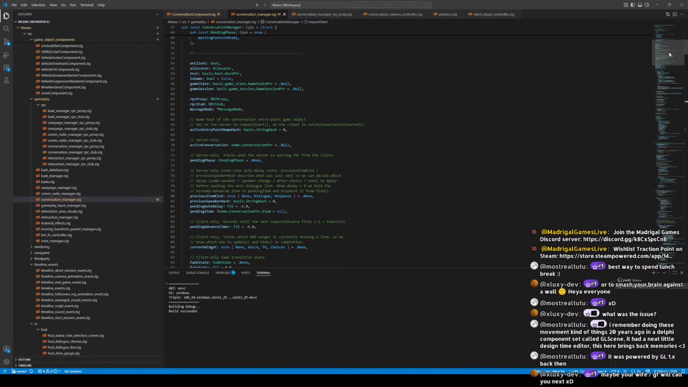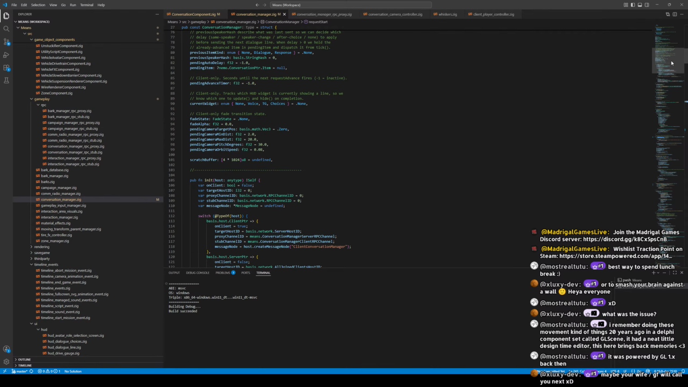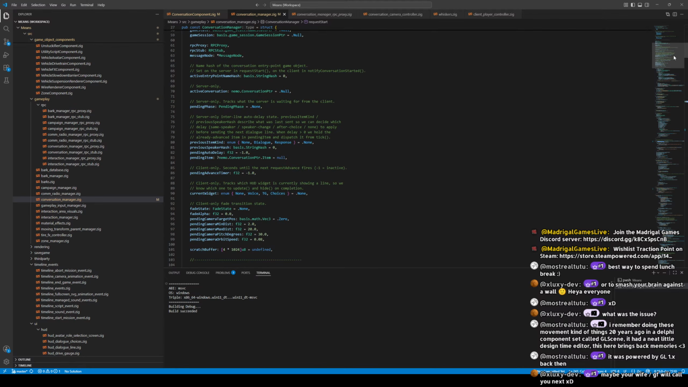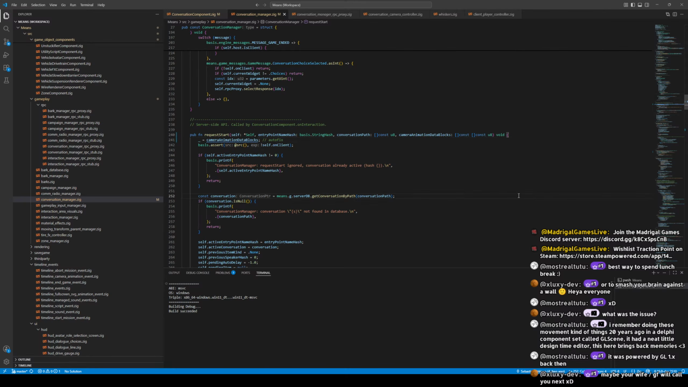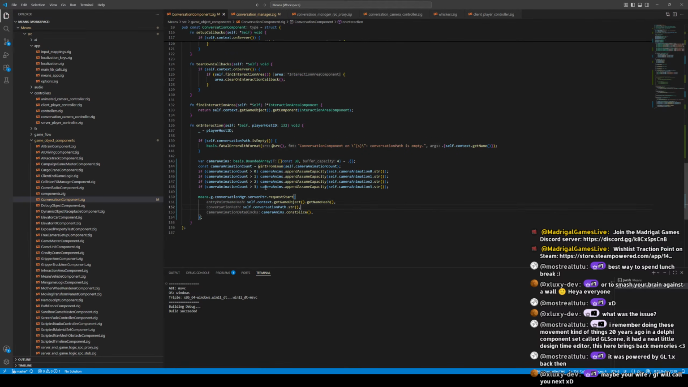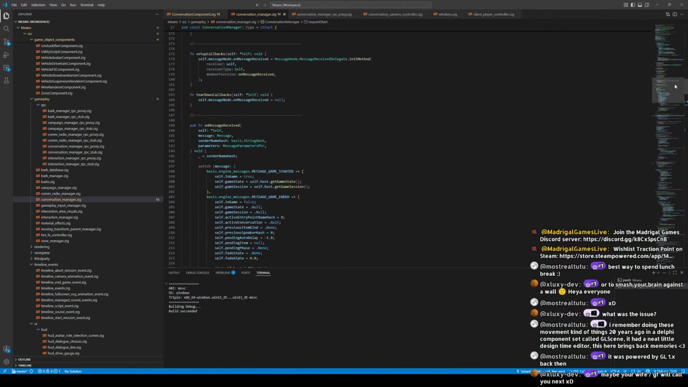The question now is, how do we want to actually store those, right? It's probably enough to just have weak references. We don't need to necessarily copy the strings over, because as long as the conversation is actually running, this conversation component should be alive, so these objects are also alive. Stands to reason.